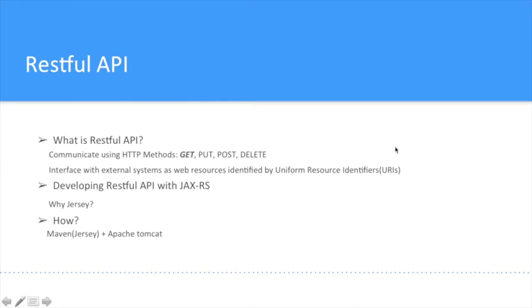Hi, this is Siwan. I will talk about the RESTful API, the use of different Amazon Web Services in our project, and database design. I work with Pranay on our RESTful API, and I work with Andy on the data pipeline. Basically, a RESTful API is an application program interface that uses HTTP requests to get, put, post, and delete data. It also interfaces with external systems as web resources identified by uniform resource identifiers. For our project, the front end only uses GET requests to request information from the backend server.